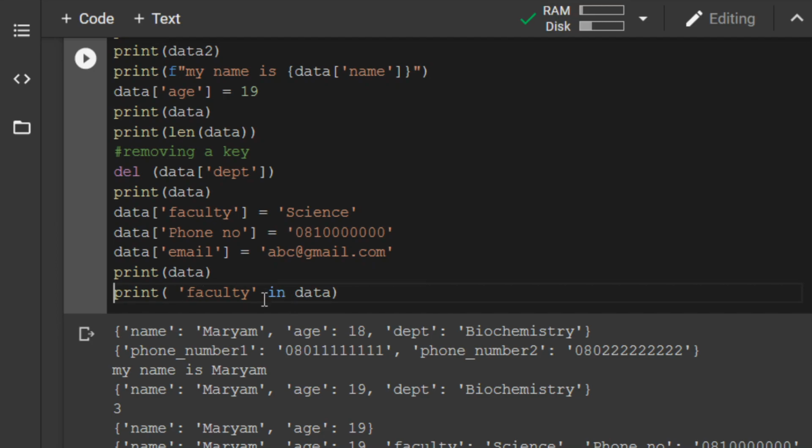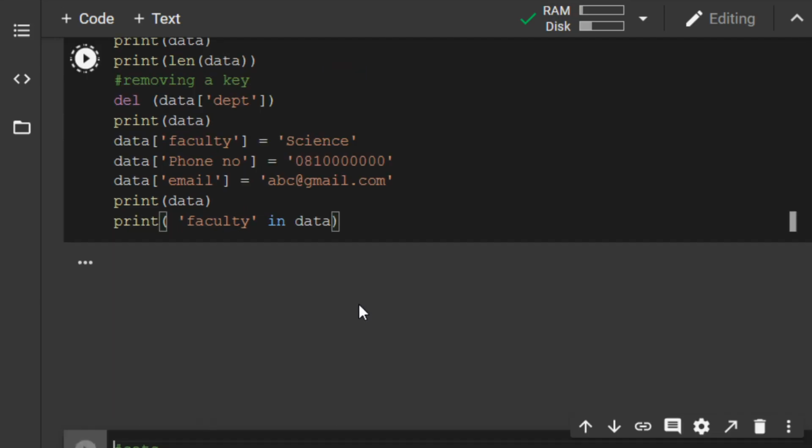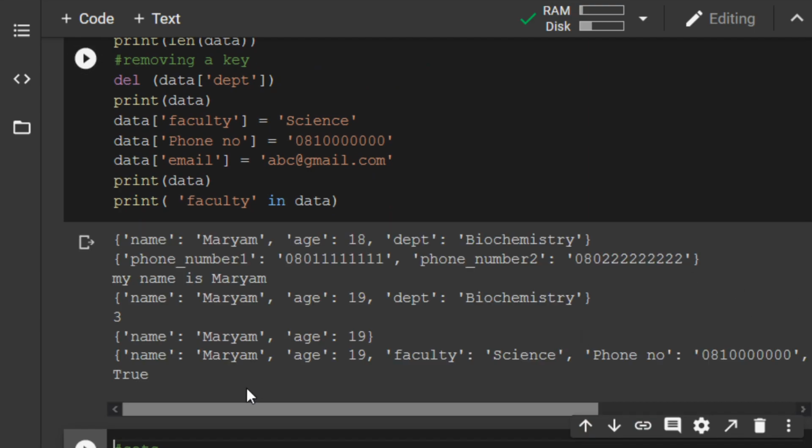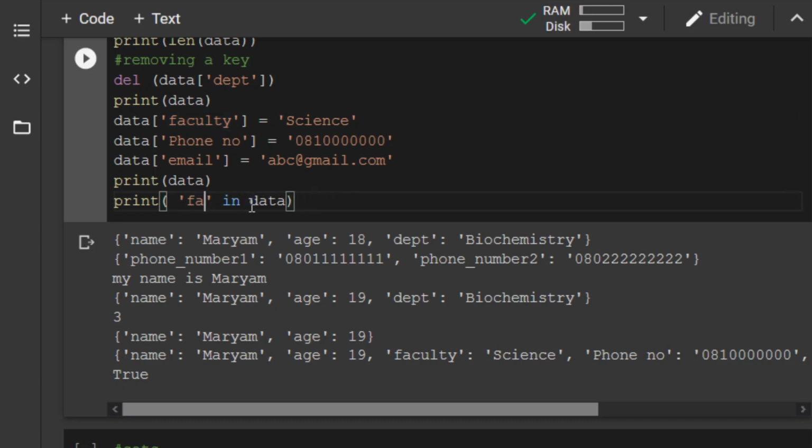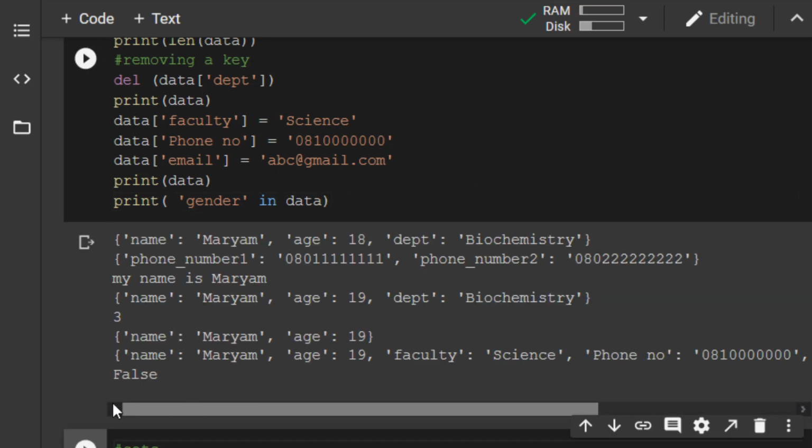You can also check for keys using the logical operator. Remember we talked about operators in Python. So we can check if faculty is in data. Let's print this out, and you see we have True. So let me see something that will give us False. Let me say gender in data. That will give us False.